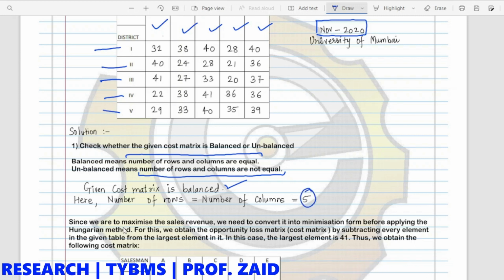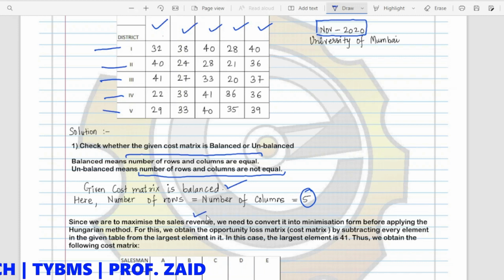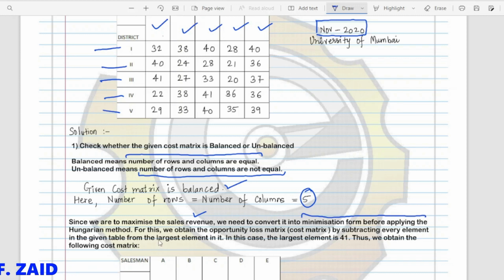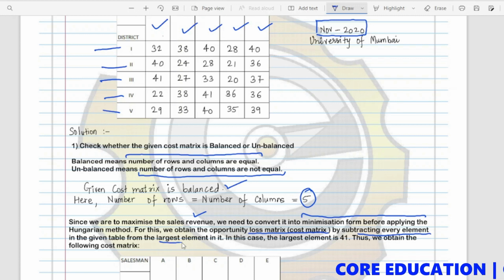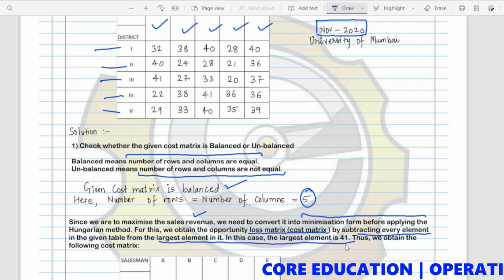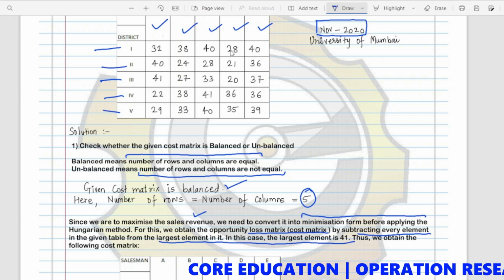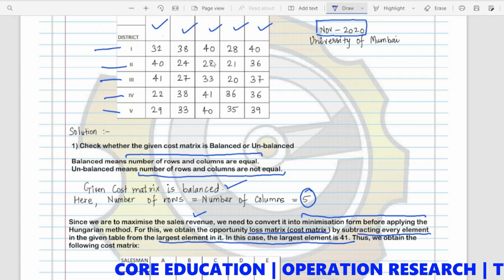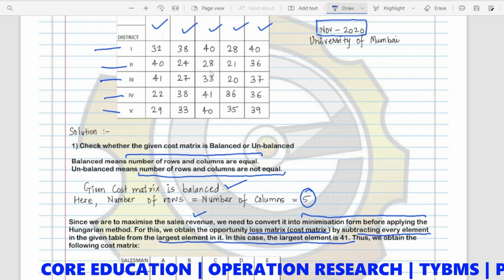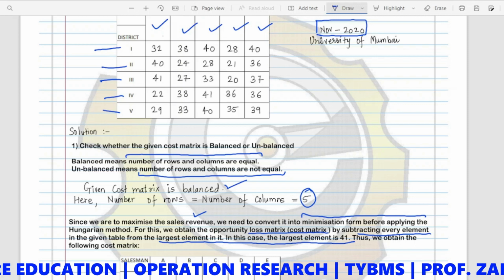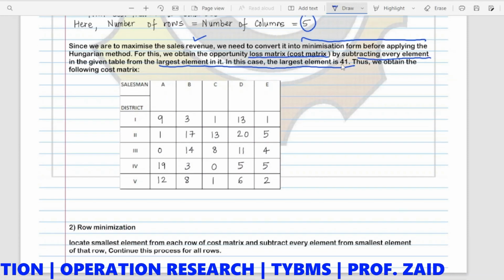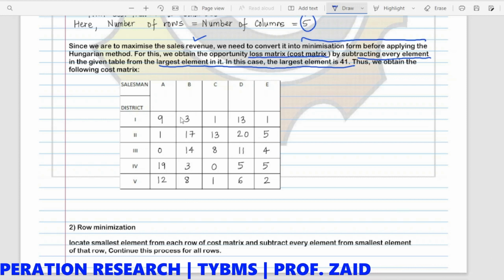Since we are to maximize the sales revenue, we need to convert into minimization form before applying the Hungarian method. For this, we obtain the opportunity loss matrix, that is called the cost matrix, by subtracting each and every element of the table from the largest element in it, that is 41. So each entry we have to subtract from 41 to convert the maximization example into minimization for applying the Hungarian method. Thus we obtain the given matrix. 41 is subtracted from each and every entry of the table.